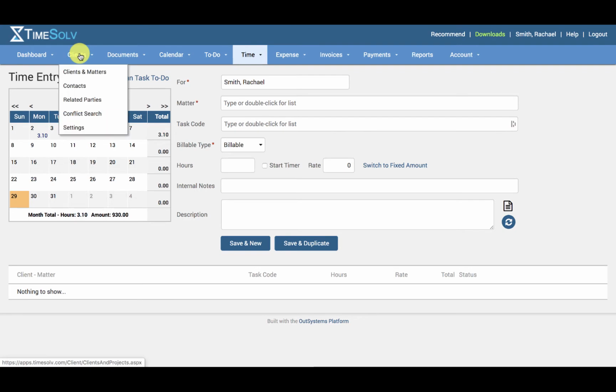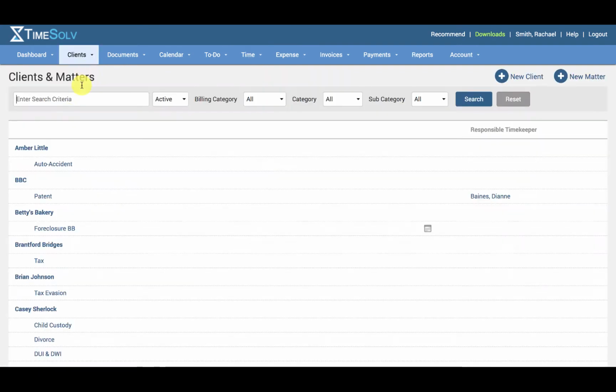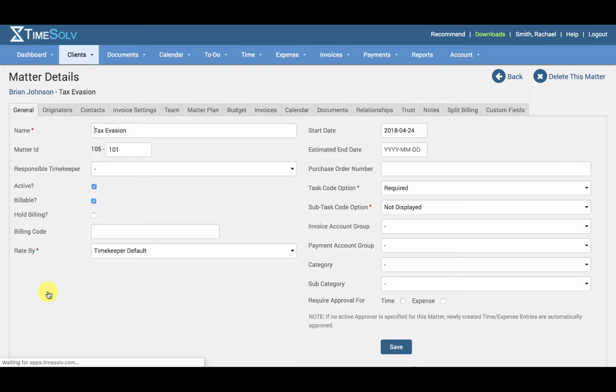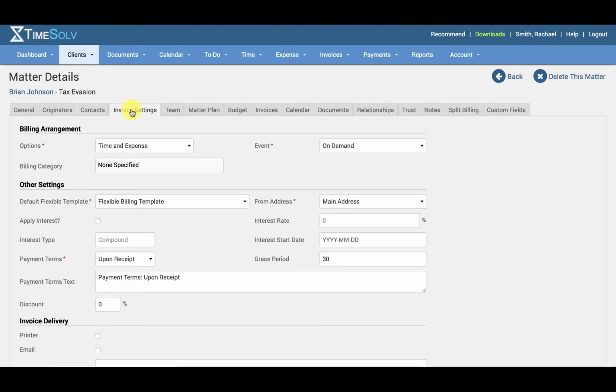Click under Clients, Clients and Matters, click on the matter name. Under Invoice Settings tab, you can see that we have a discount percentage field over here. Please note that for split matters, the discount will only be applied to the matter that has the discount set. It is also important to note that you cannot apply discounts to a fixed fee invoice.